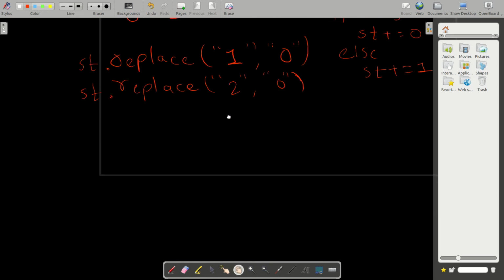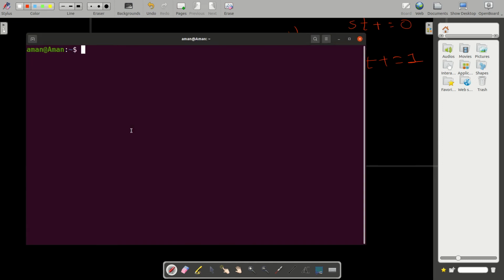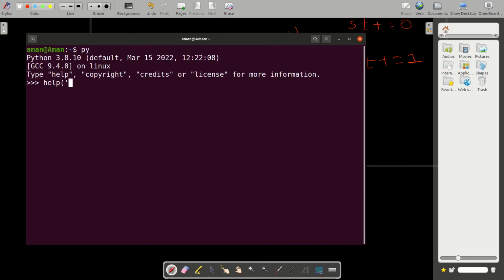When we have to replace one or more characters in a string, there is another method known as translate. First we will see what translate is and what parameters it takes. This is also a method, so it will be bound to some string object. So let us see what translate is and how it works. I am opening my Python shell here and I am using help on the string translate method.